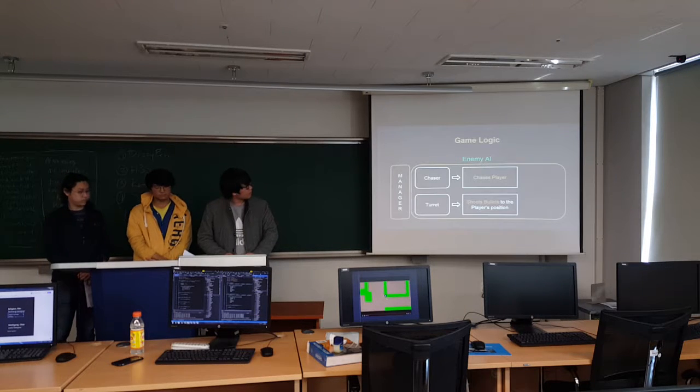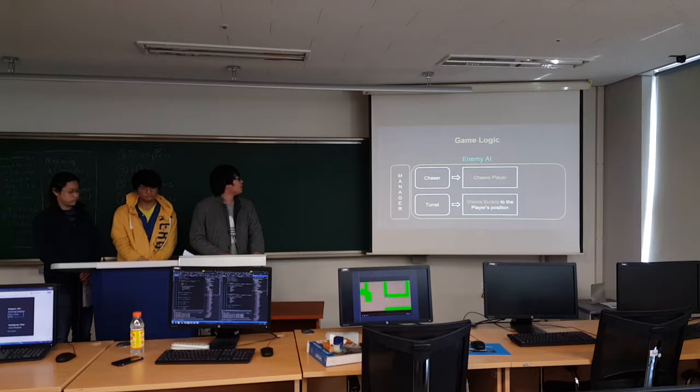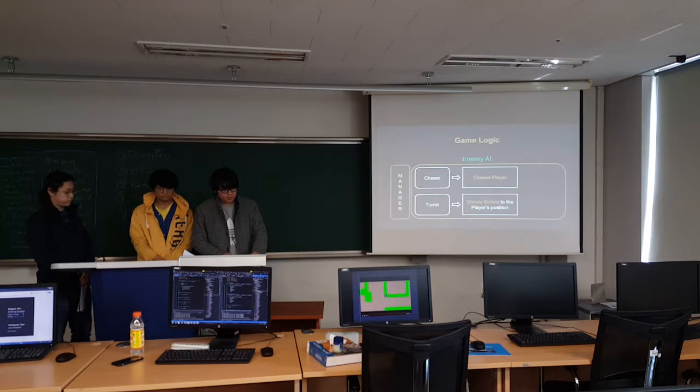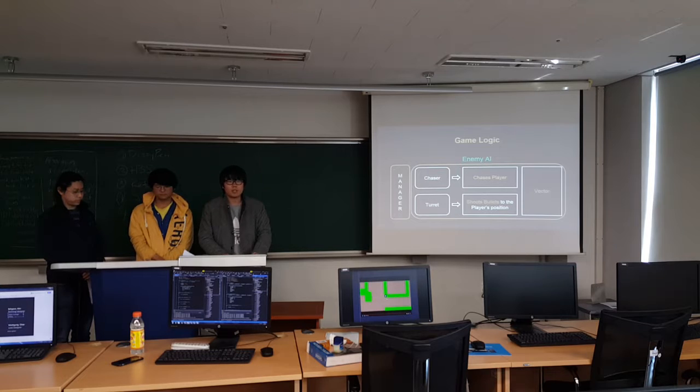For enemy AI, there are two basic enemy AIs: chaser and turret. The chaser is a melee type enemy that chases the player and dashes to the player. The turret is a range type enemy that shoots bullets at the player. Both the chaser and the turret use vectors to do their jobs.